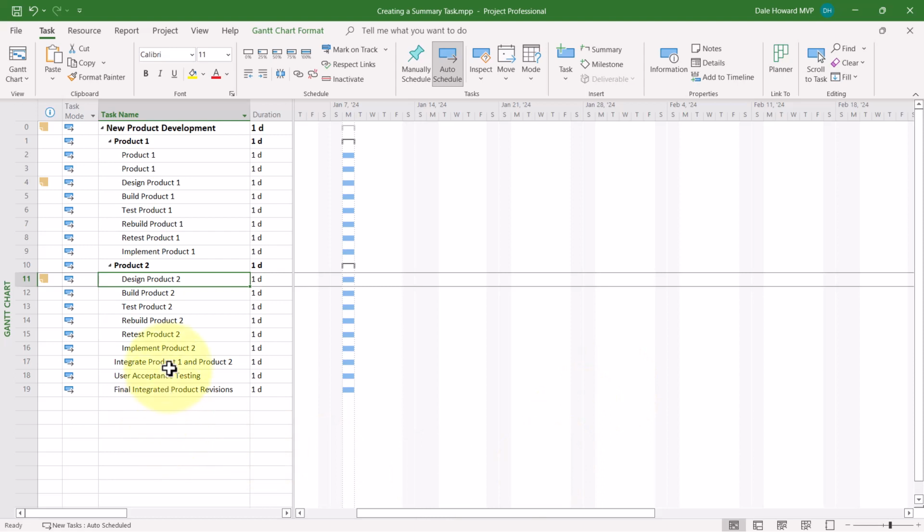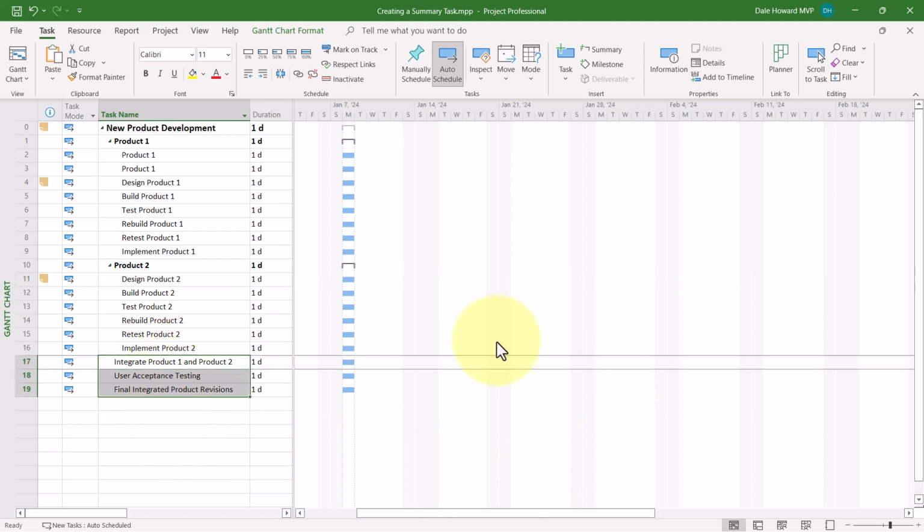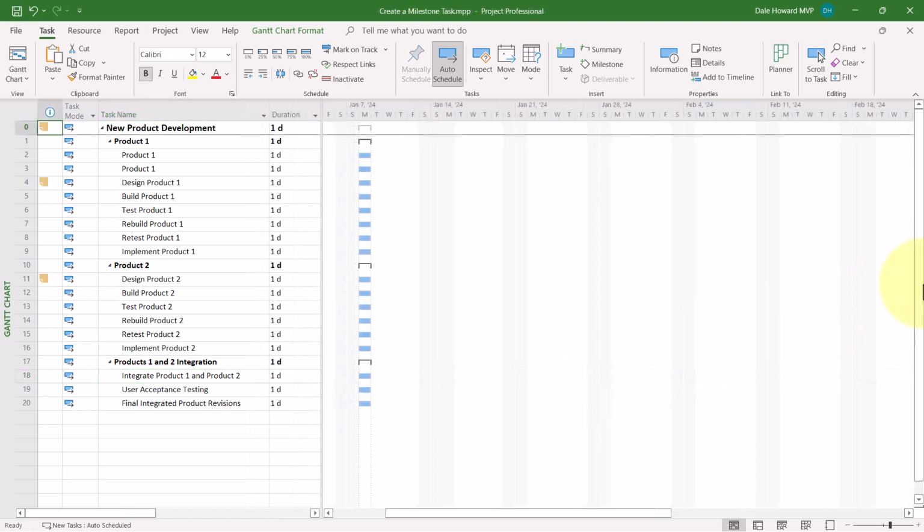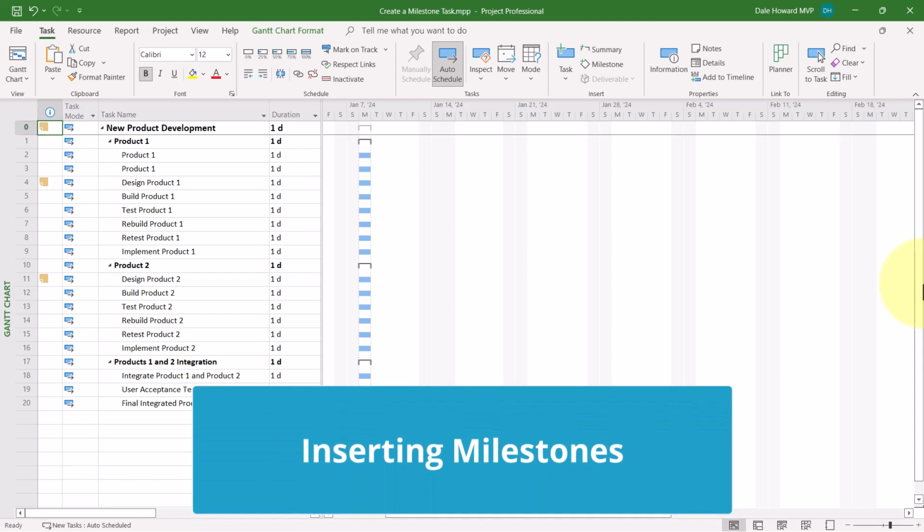Let me go ahead and do the same thing for the last three tasks because I think this feature is just way too cool, and I'll go ahead and give it the name Products 1 and 2 Integration. So ladies and gentlemen, that's how to create summary tasks using two different methods in Microsoft Project. In this project, I've created summary sections, and now I'm ready to insert milestones in the project.